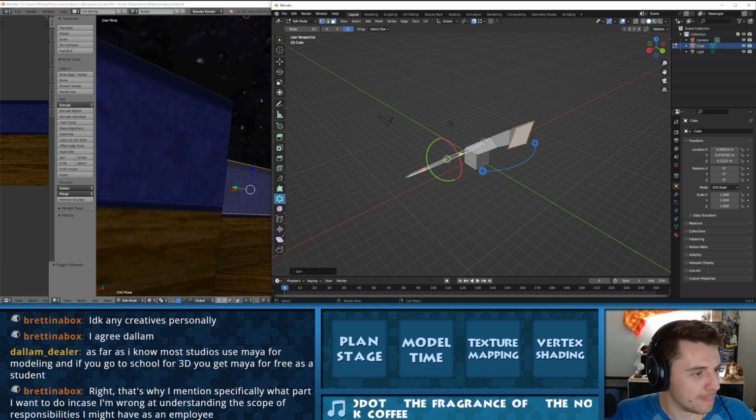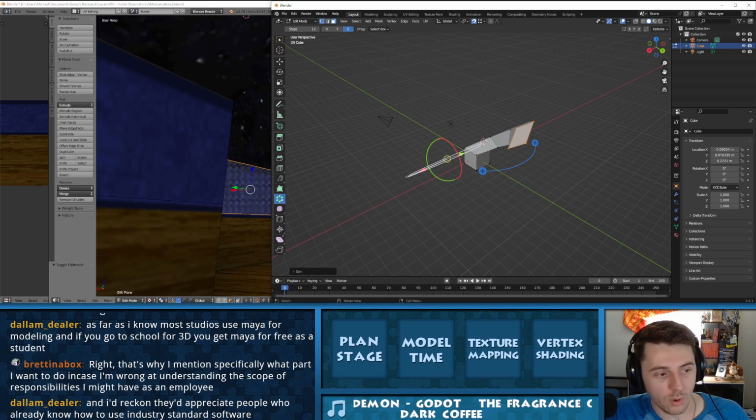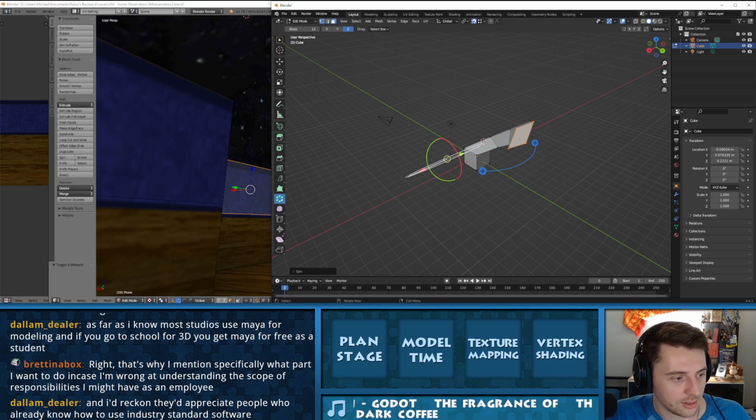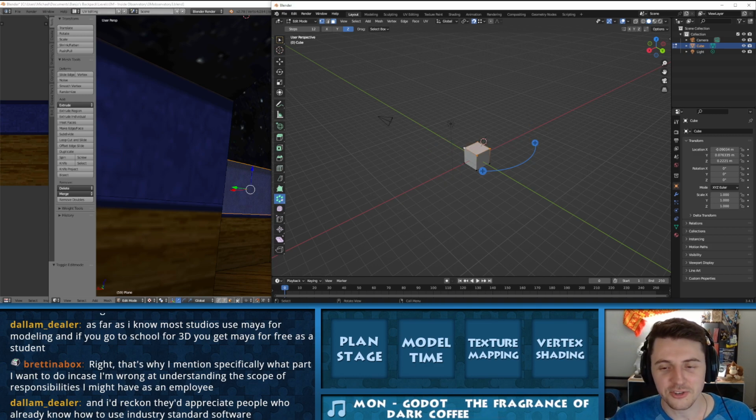Excellent remake. As far as I know, most studios use Maya for modeling, and if you go to school for 3D, you get Maya for free as a student. Nice perk. That's why I mentioned specifically what part I want to do, in case I'm wrong. I'd understand the scope of responsibilities I might have as an employee. Okay, interesting. I'd reckon they'd appreciate people who already know how to use industry standard software. Yes, that is actually a big thing.